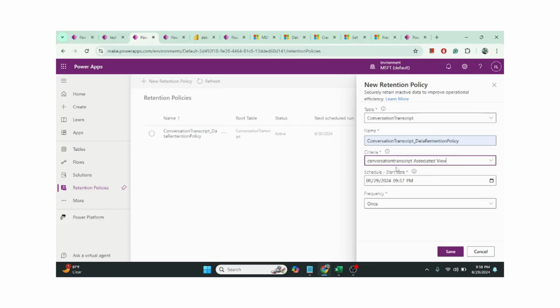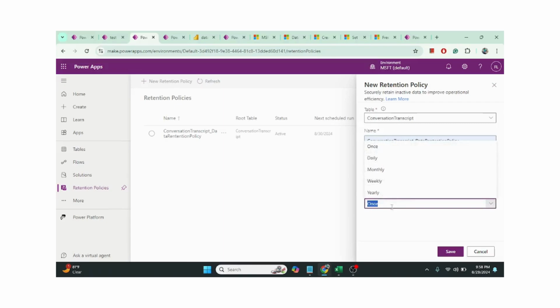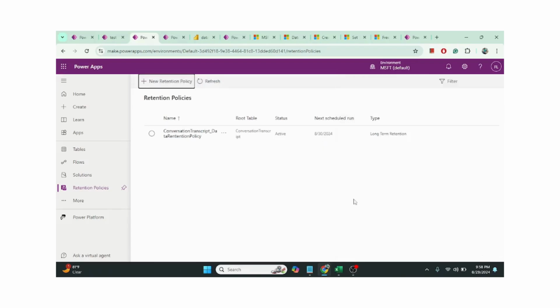When this policy runs, depending on the configuration we have in this view, it will get the data, right? And then we can also define when we want to start this policy, when we want to run this. And then we can define the frequency, like we want to run once daily, monthly, weekly, right? All these things we can define, right? Since I already set up this policy, I will not go and create this policy. So let me go ahead and cancel it.